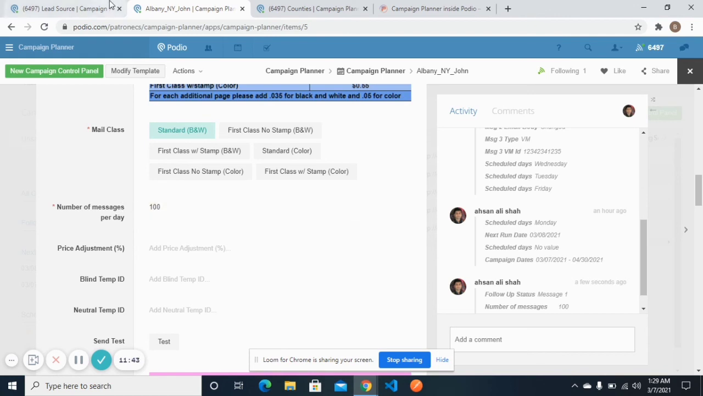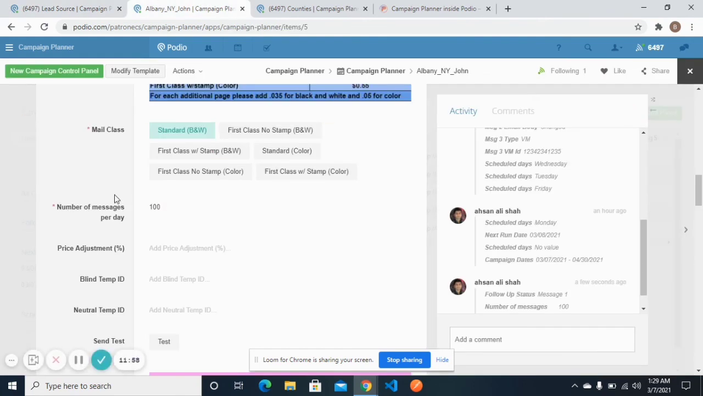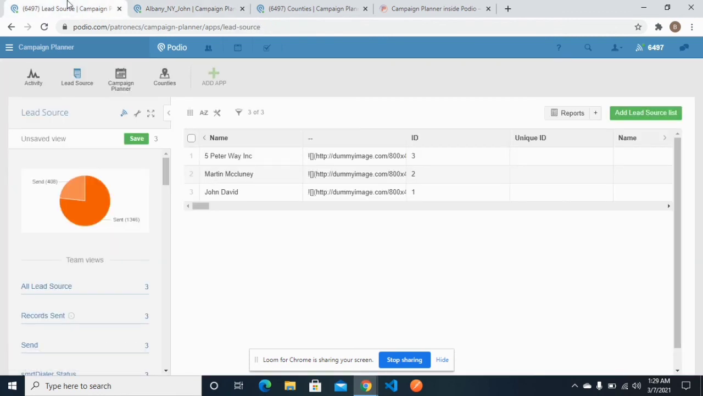Another feature that we have implemented: let's suppose you upload 1000 leads inside this lead source app, and almost 100 leads don't have a phone number in them. This campaign planner is smart enough to skip these leads and cover only those leads which have a phone number or email in them.